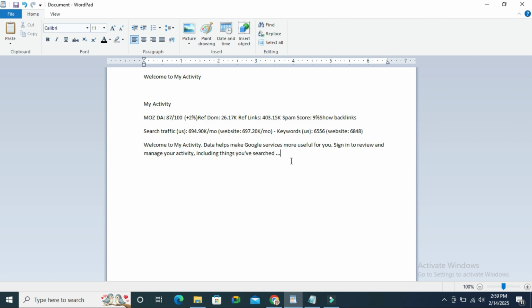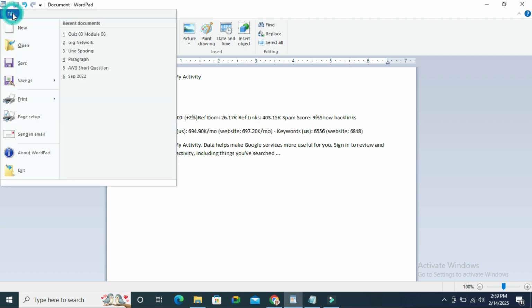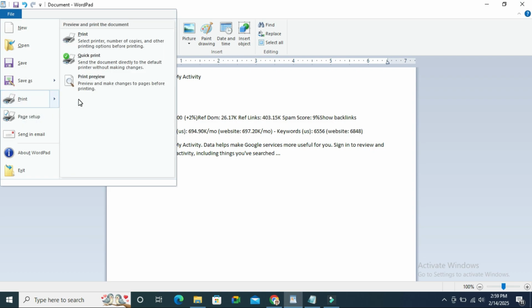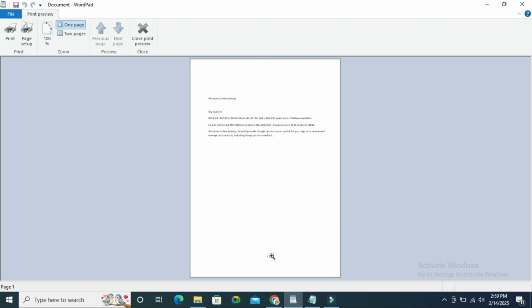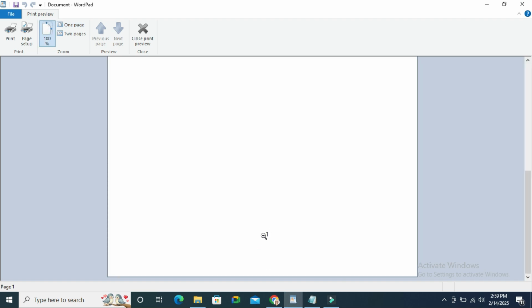To disable print the page number on WordPad, open WordPad and click on the File tab on the upper left corner, and here go to Print and click on Print Preview, and look, the page number is set here. That means the page number will automatically be added on print. Now I am going to show you how to remove this page number.